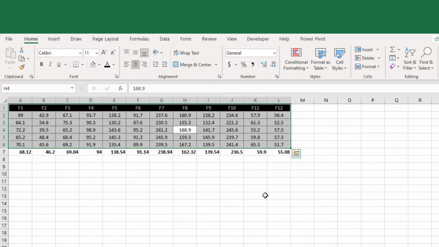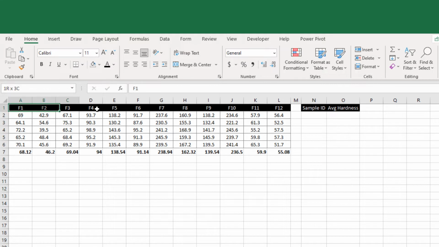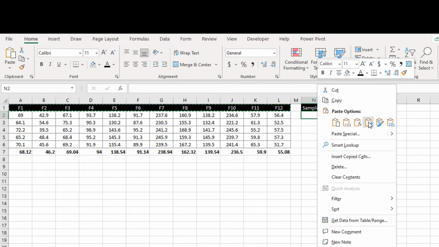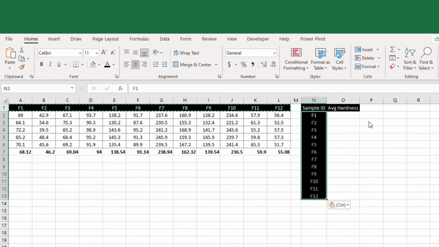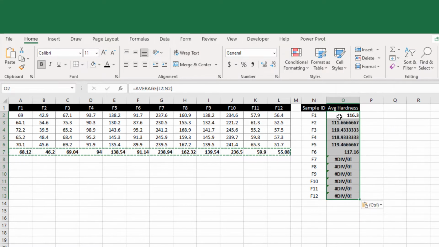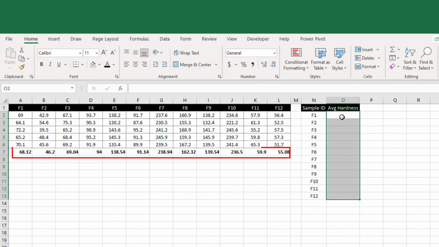To create the chart, I will transpose the average data to a column in a new table. Copy the sample ID and right-click in the sample ID column and choose Transpose under Paste option. But for average values, we cannot just copy and paste as transpose. It will give reference error since the average is calculated by the formula. To avoid this, we can transpose data by using Excel formula.